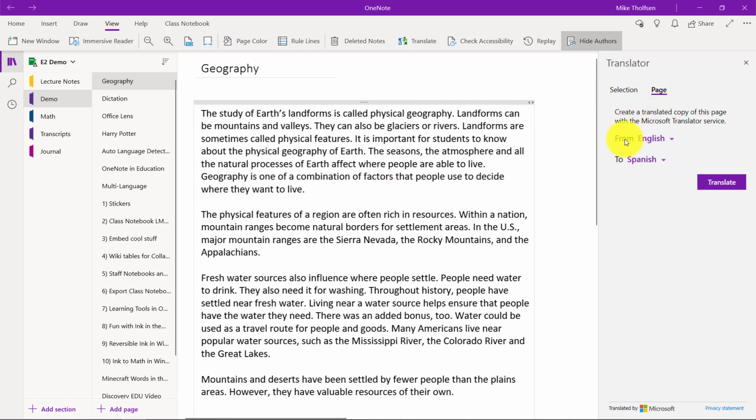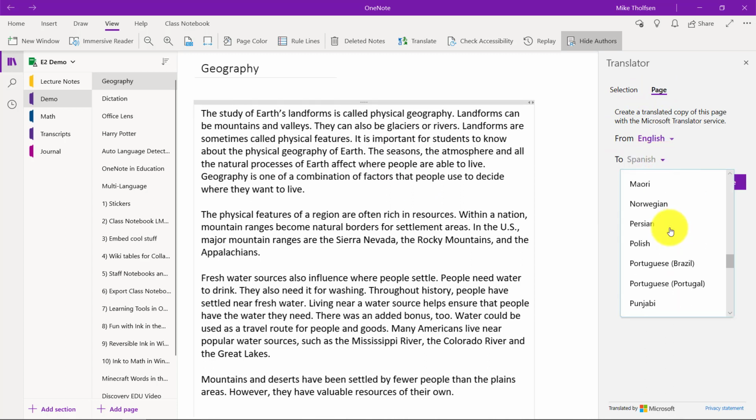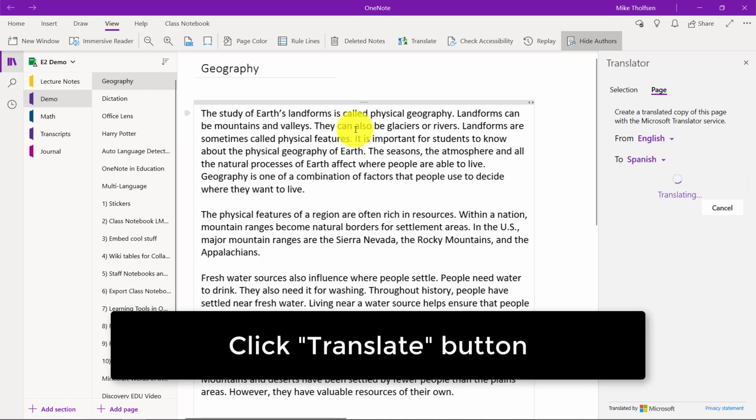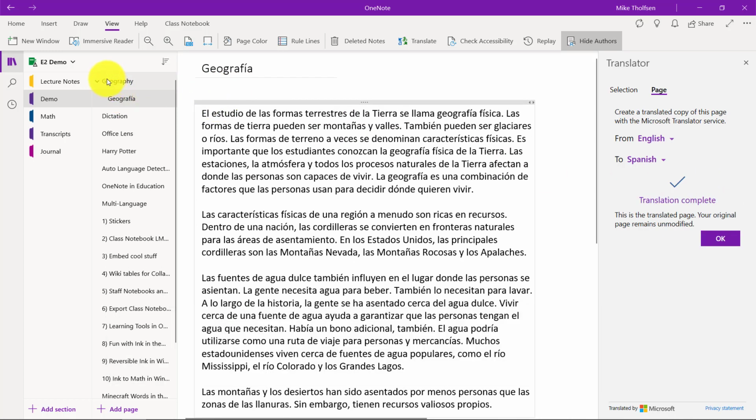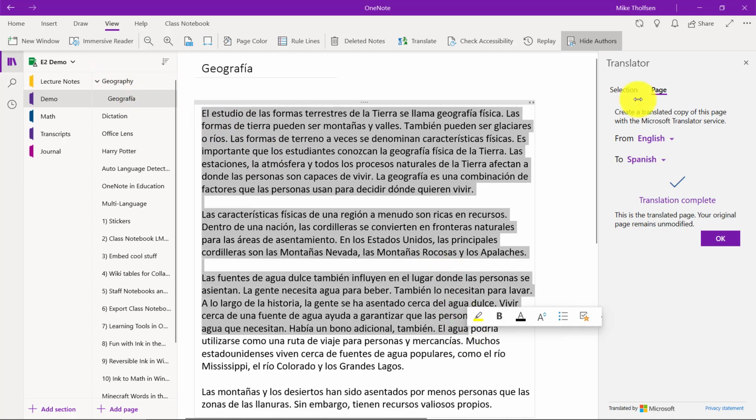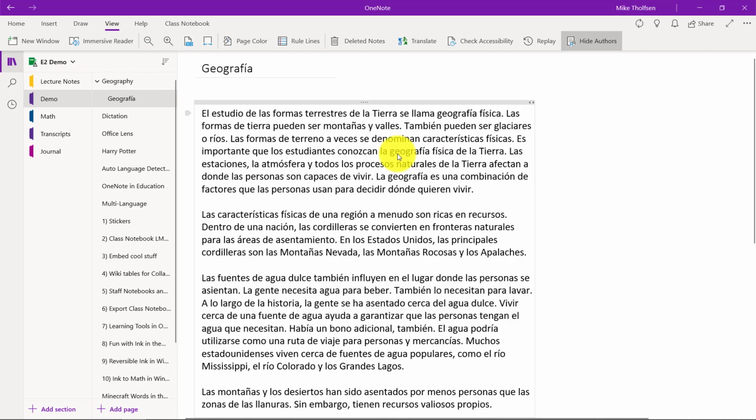So I say I'd like to translate the page from English into Spanish, but we have 60 something languages that you can translate to. So if I choose Spanish and hit translate, it's going to create an entire new page as a subpage right beneath geography. And now there's an entire page in Spanish. And I can use Immersive Reader on this or anything else I want.